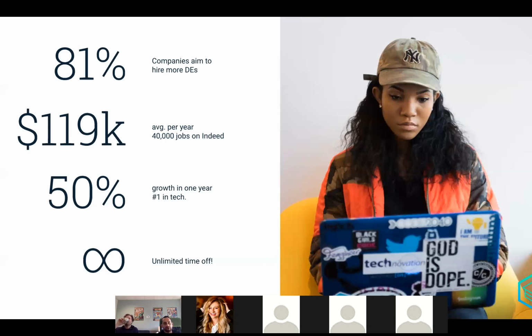The second number I think is very interesting. Data engineering right now has the highest average salary on Indeed, and that's average salary, so that's people usually with 3-4 years of experience. The average salary for data engineering is listed at $119K per year, which is higher than data science right now, higher than any full stack developer. And there are 40,000 active jobs right now on Indeed. You can check those out for yourself.